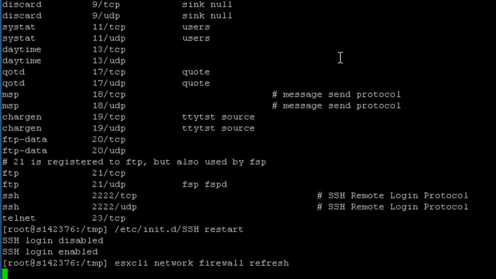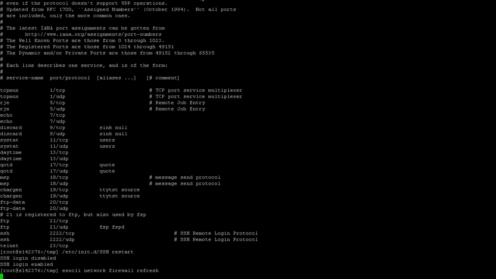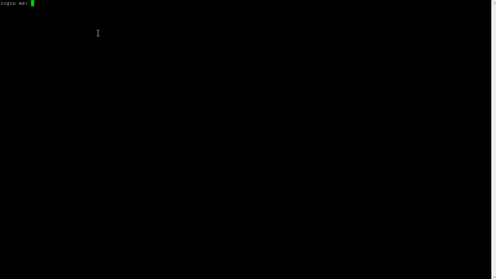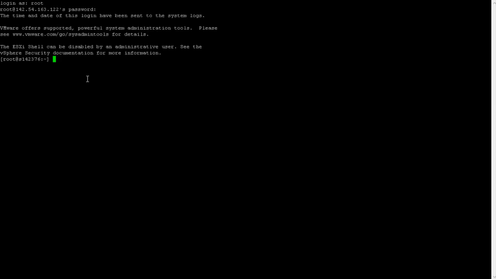And looks like we lost connection on our port 22. Now let's try to log into the SSH session over port 2222. Now I'm logging into the same host over port 2222. Go ahead and type the password. And I'm logged in.